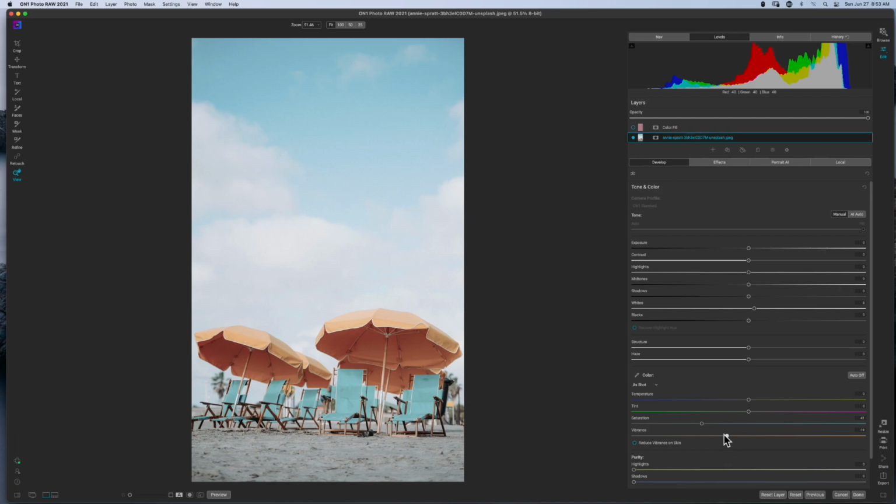If you want more of a punchy look, then you're going to adjust your vibrance and your saturation to be a little bit more on the positive side. So there you have it.